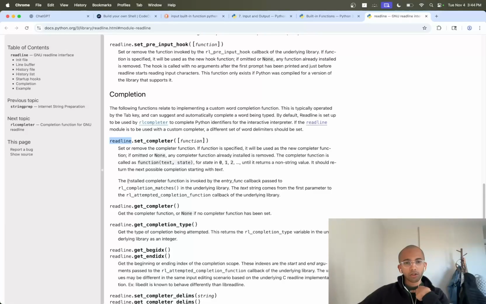Then the installed completer function is invoked by the entry_func callback passed to rl_completion_matches in the underlying library. The text string comes from the first parameter to the rl_attempted_completion_function callback of the underlying library.